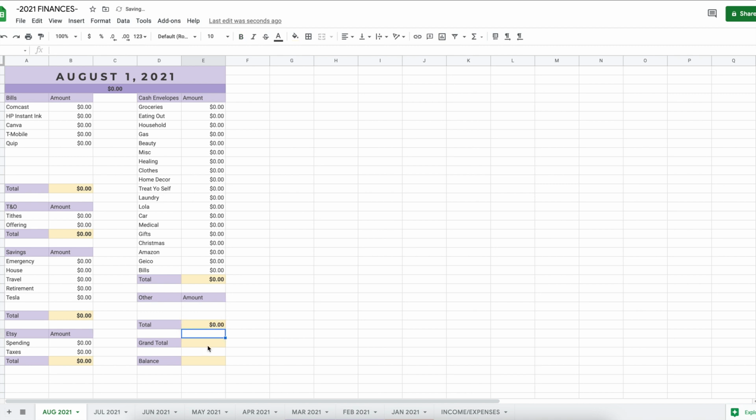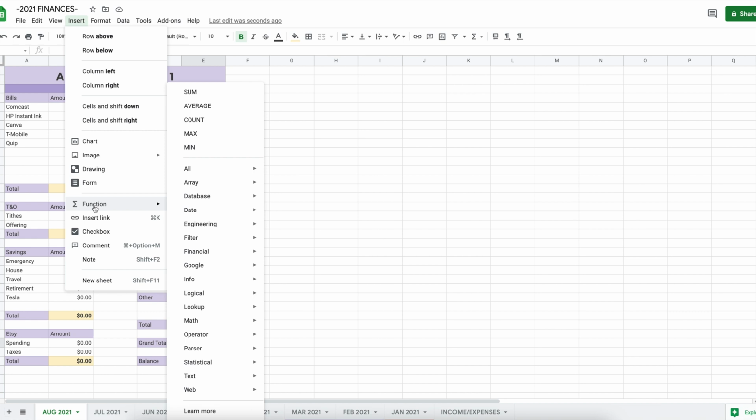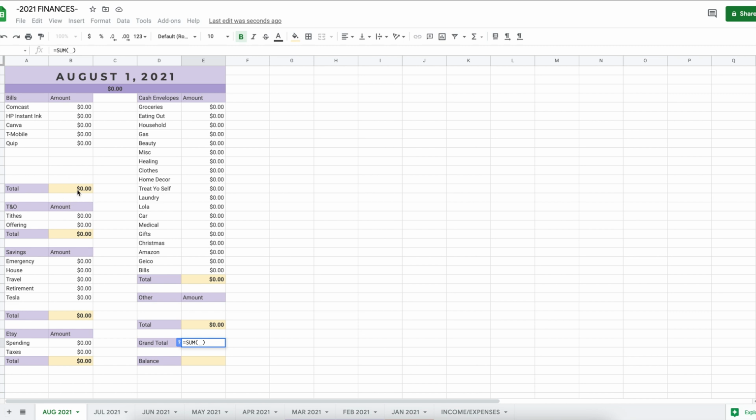Now for the grand total, I'm going to hit the cell, hit insert, function, and then sum, but I'm going to select only the total cells. I'm holding command as I do this, so that it knows that in that cell, I'm going to be adding up all of the total amounts that I have.